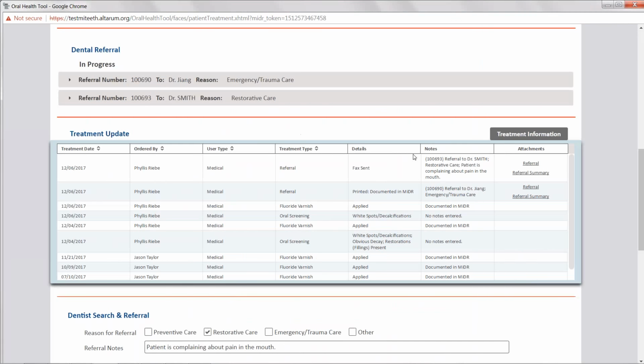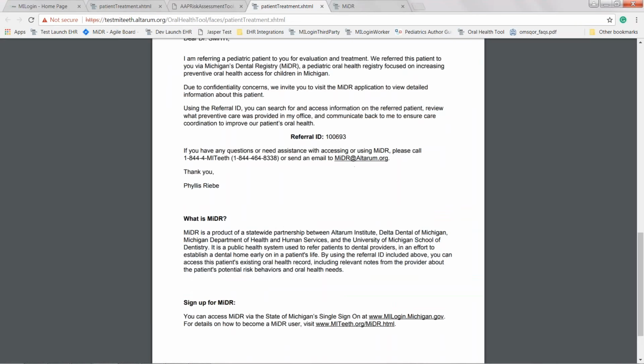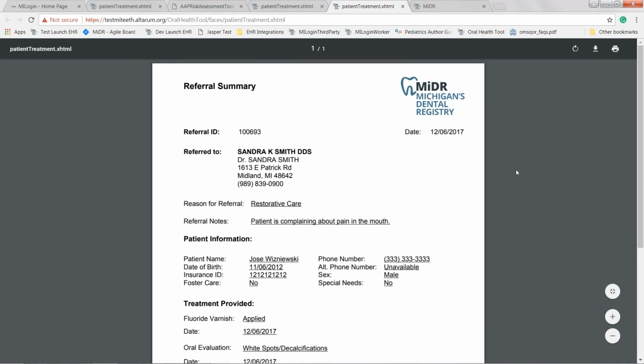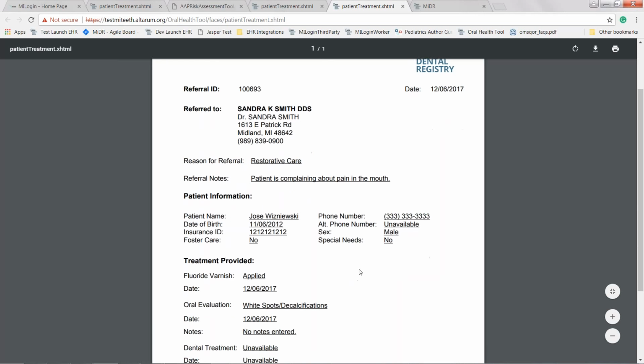In the treatment details, you can also see Referral Summary. This can be printed and provided to the patient to take home. It's got information on the dentist that they were referred to, along with what treatment was provided during the visit.